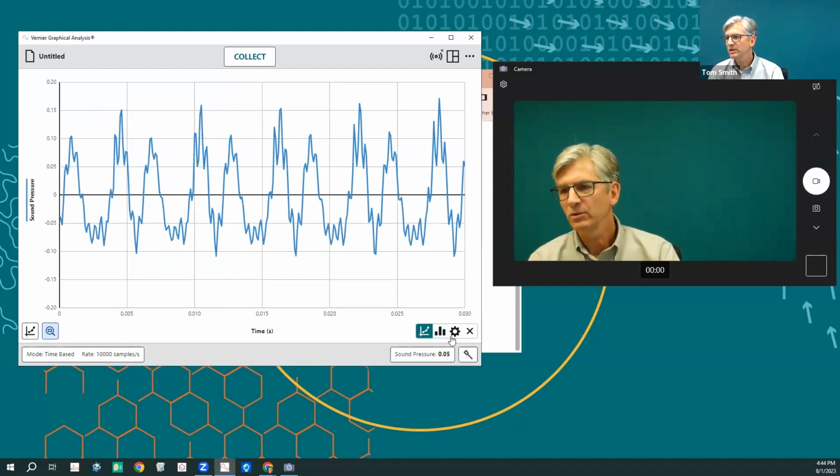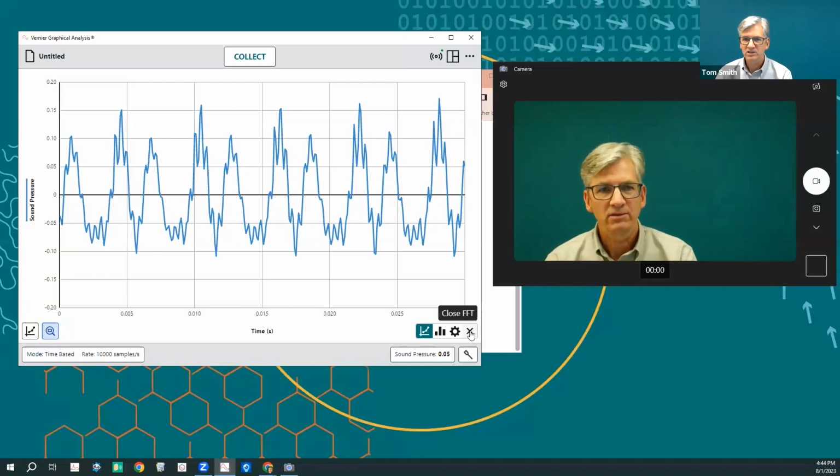Again, another nice feature built into Graphical Analysis Pro that you're going to be looking for when you're investigating sound and waves.